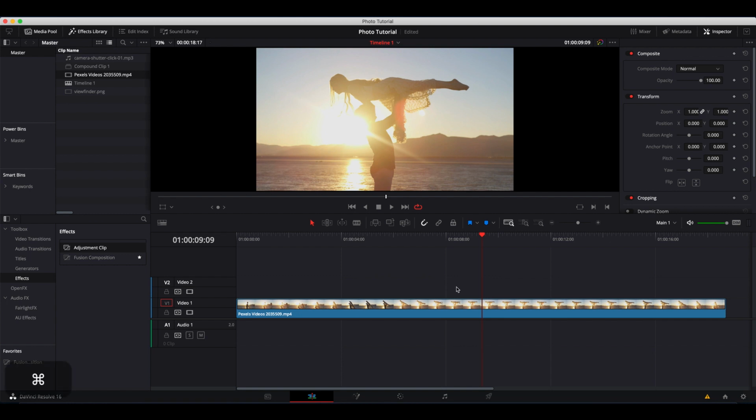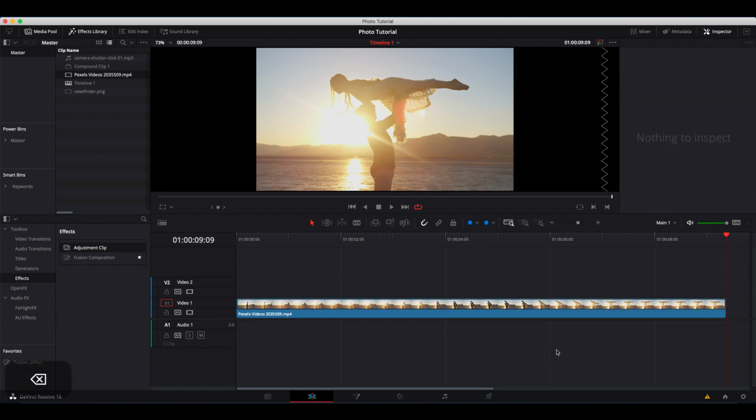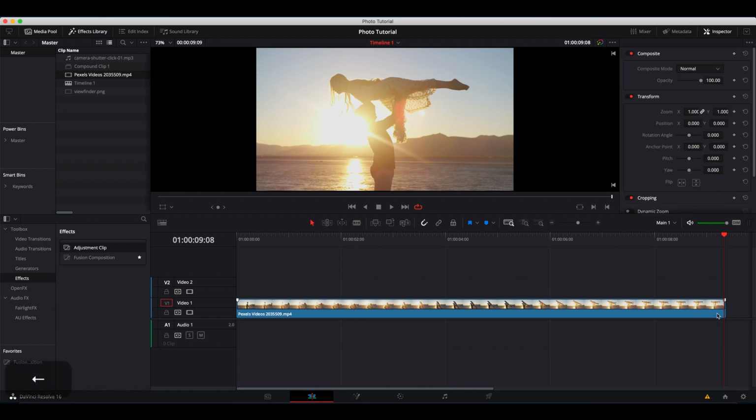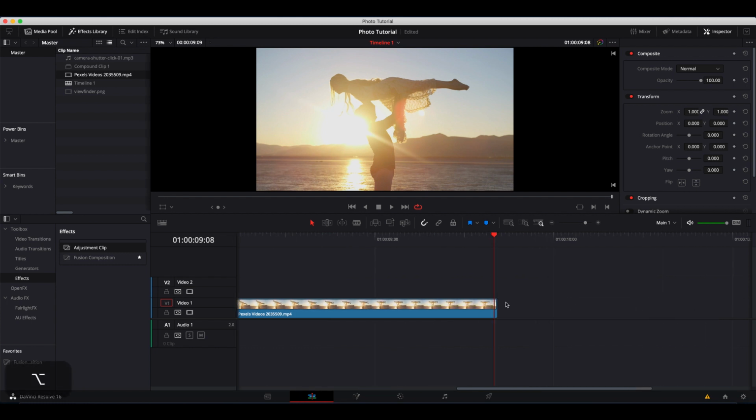So I've chosen this point. I'm going to cut the clip here with Command B and then discard the end of the video because we don't need it anymore. We'll now go back 1 frame and zoom in so that we can see what we're doing. I just use Option and the scroll wheel to zoom in and out of the timeline. Once you can see what you're doing, you're going to make another cut with Command B.